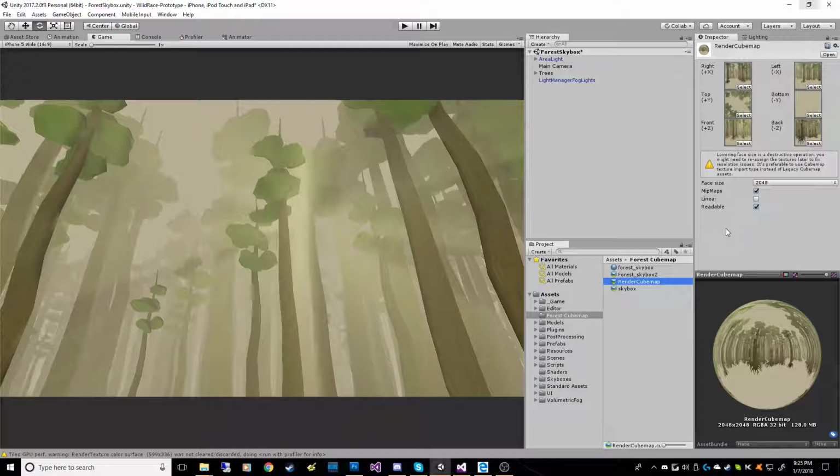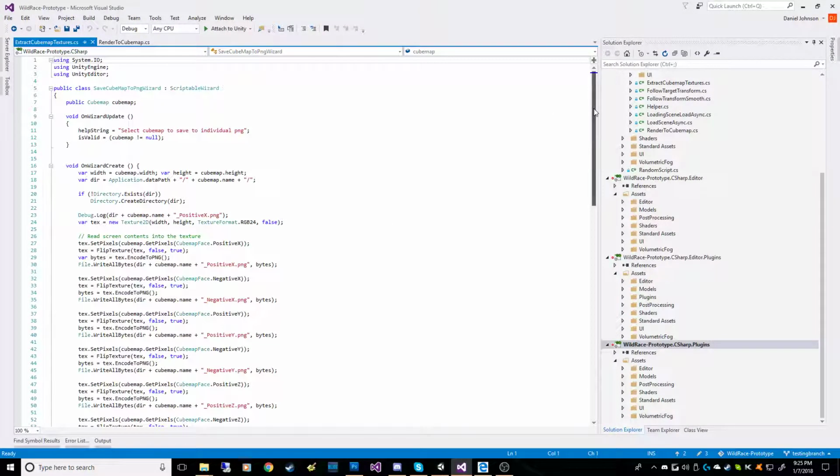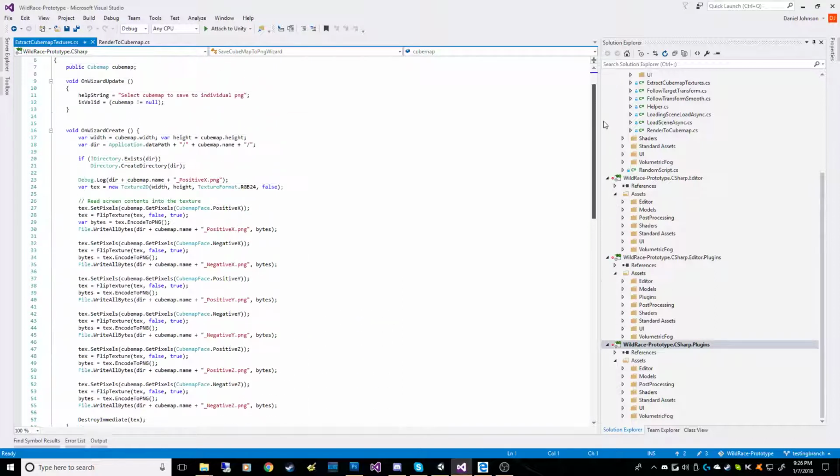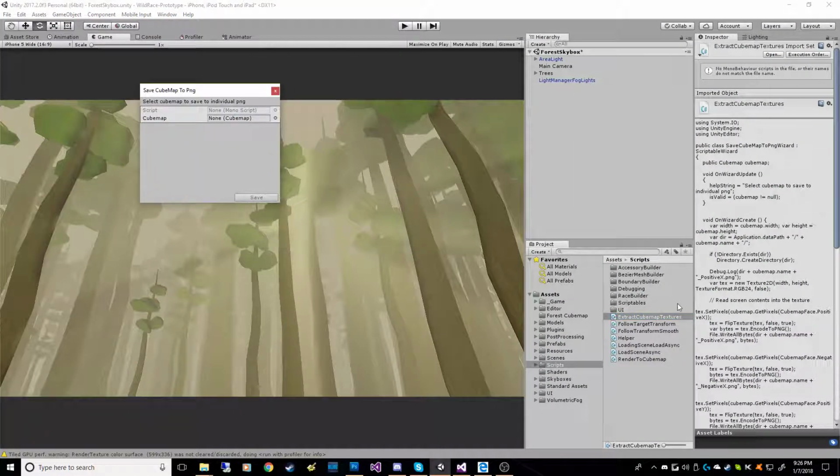If you read the documentation for the cube map from Unity, they tell you to use one photo texture and import it that way. So I found another script that saves a cube map to PNG, and I'll show that here too if I can find it. Extract cube map from textures. It's the same little wizard type thing where you just give it your cube map. So this is the cube map I just rendered out. And when you click save, it creates that folder based on whatever you call your render cube map.